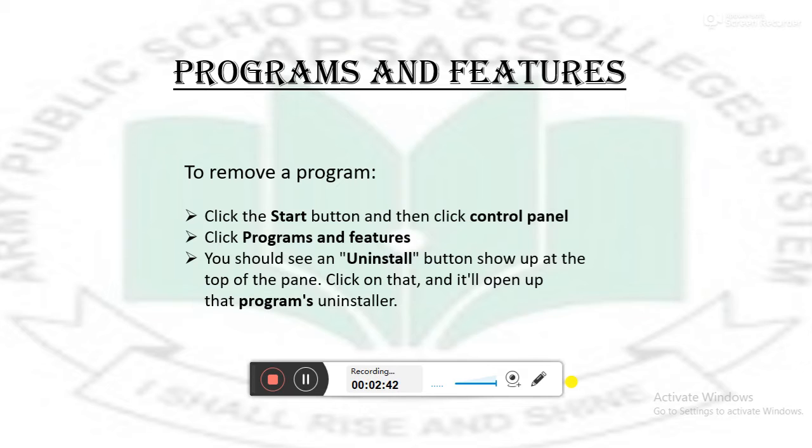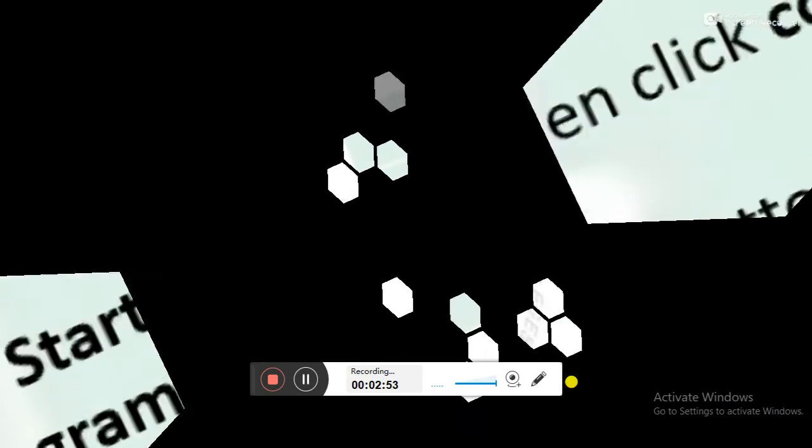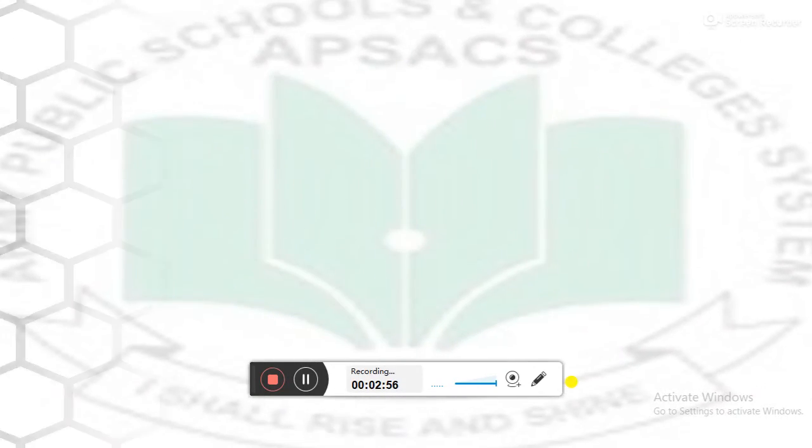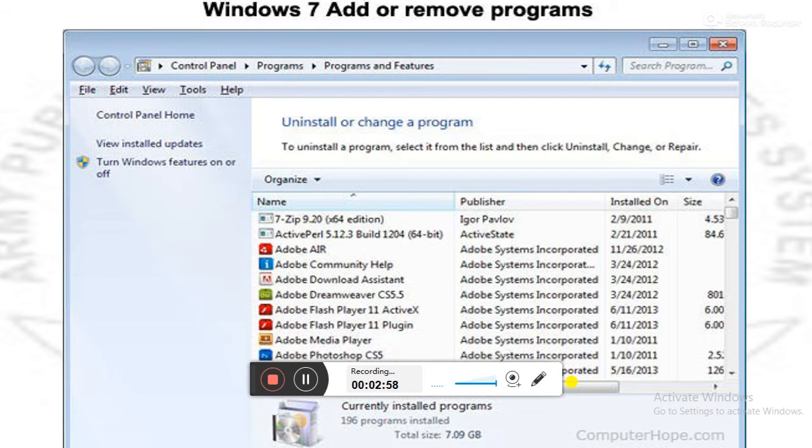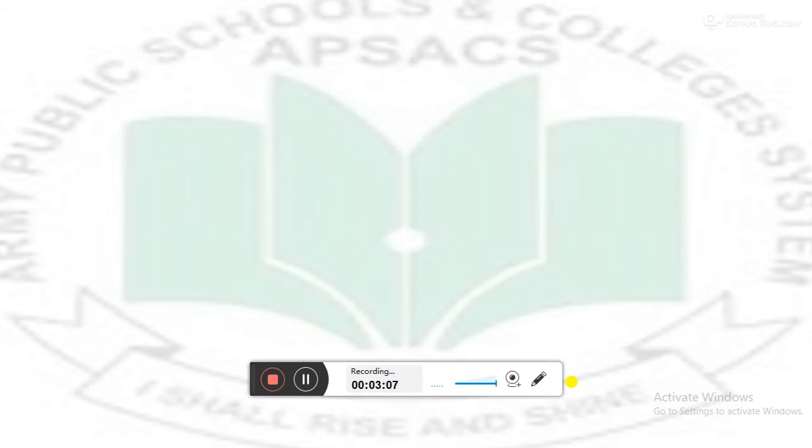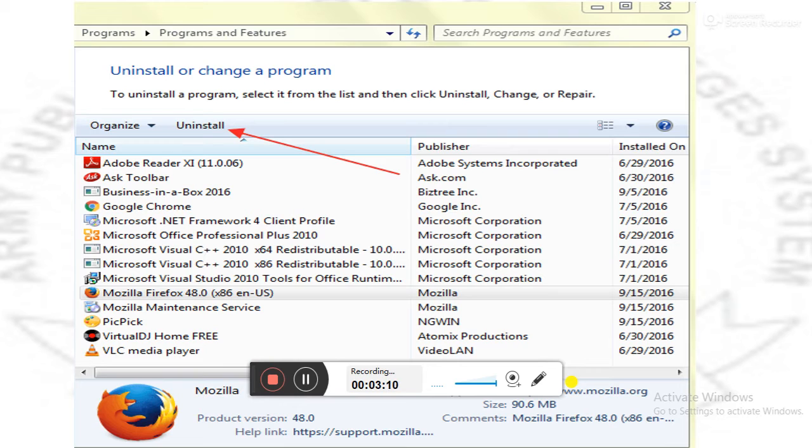We should see an uninstall button show up at the top of the pane. Click on that and it will open up the program uninstaller. This window appears in front of you: uninstall or change a program. Click on uninstall and all the programs appear in front of you. For the program you want to delete, check the button and click on the delete button.